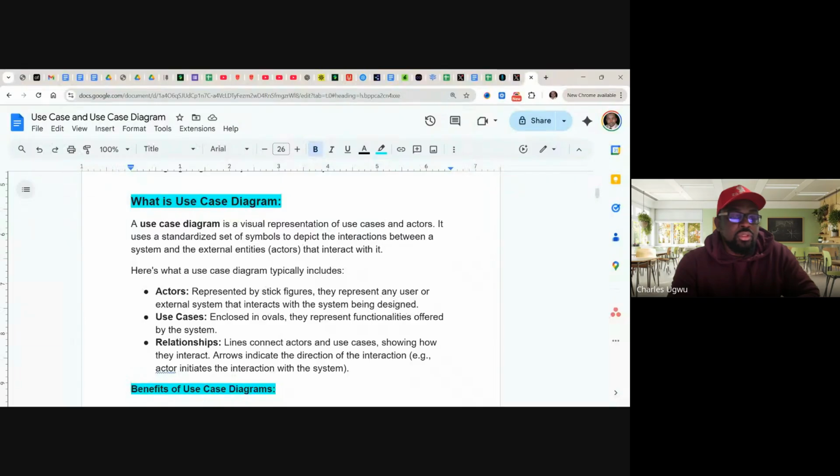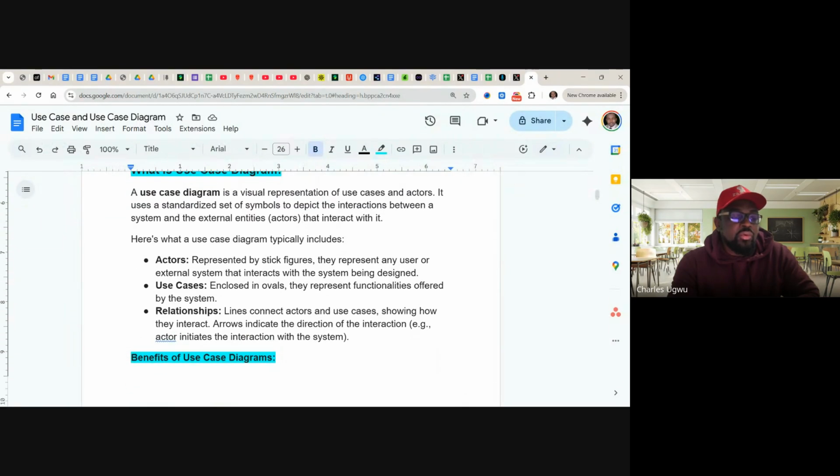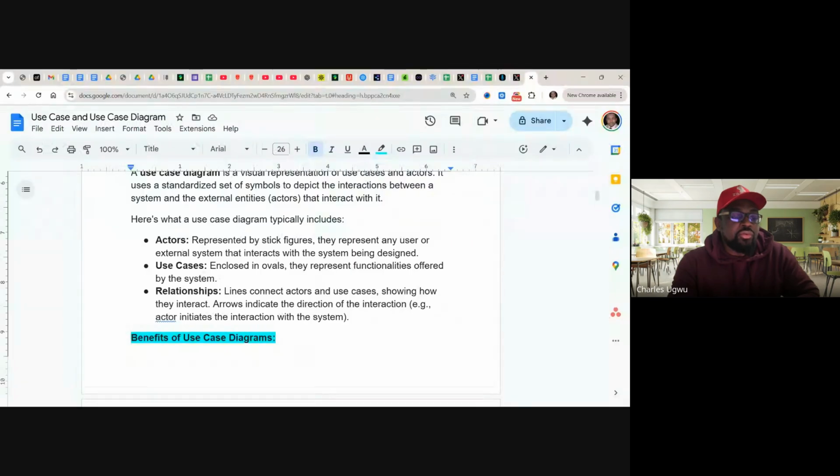So let's look at how this is done. Here we have actors, we have use cases, and we have relationships. So who is the actor? Actor is represented by a stick figure. Very soon you are going to see the diagram. They represent any user or external system that interacts with the system being designed. So any external body can be an actor. So it's not only human.